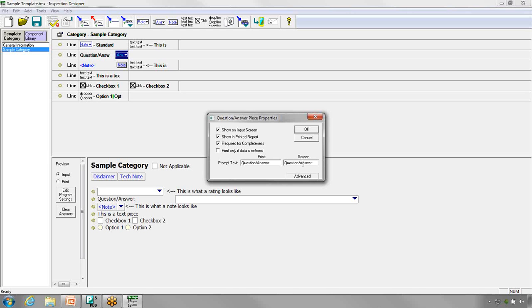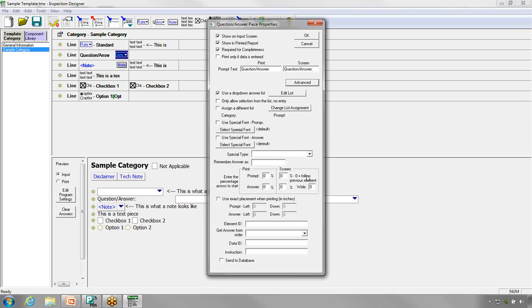Here, you can type in what you want to show up on the printed report, as well as on the input screen for the prompt for this question and answer. Let's go ahead and click on Advanced. The next new property is Use Drop-Down List. You can check this if you want this item to have a drop-down list, or if you don't want a drop-down list, simply uncheck it.